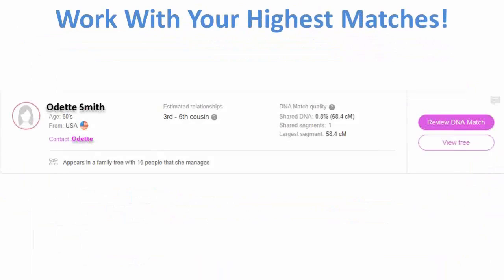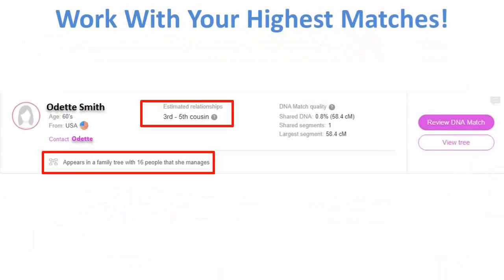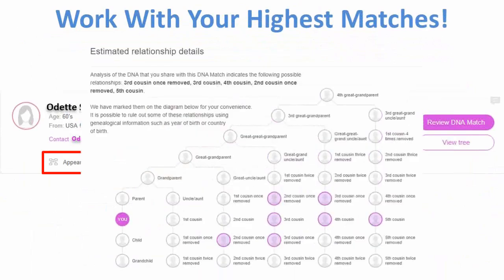So this is a match on my mum's list, Odette Smith. She's in her 60s, she's in the USA, she's got a family tree with 16 people, and the estimated relationship is 3rd to 5th cousin. And if we click on that little question mark, like I said earlier, it gives us a lot of different options between the 3rd to 5th cousin range. It even highlights them on a nice little tree.